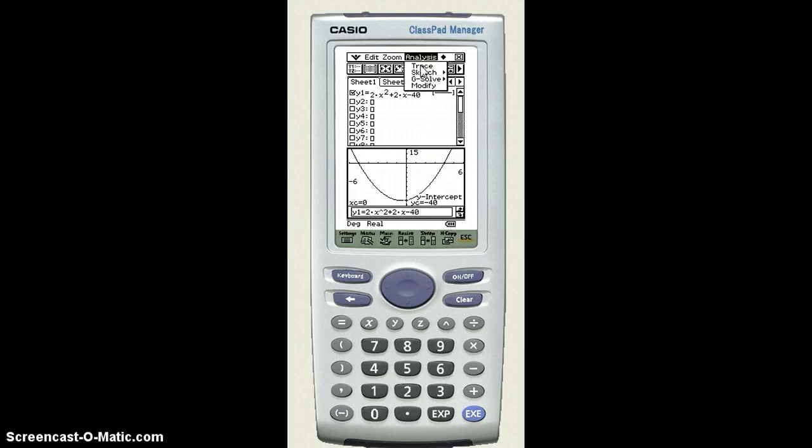Similarly, to find the roots, G-Solve, root, and we see the roots are at x is -5, and push the button here to get the other one, and it's at x equals 4. So that's how we plot quadratic equations on the Classpad 330.